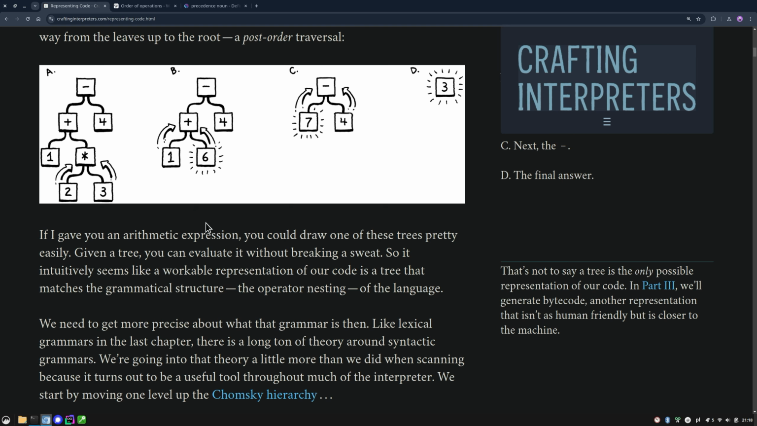If I gave you an arithmetic expression, you could draw one of these trees pretty easily. Given a tree, you can evaluate it without breaking a sweat. So it intuitively seems like a workable representation of our code is a tree that matches the grammatical structure, the operator nesting of the language. We need to get more precise about what that grammar is then.